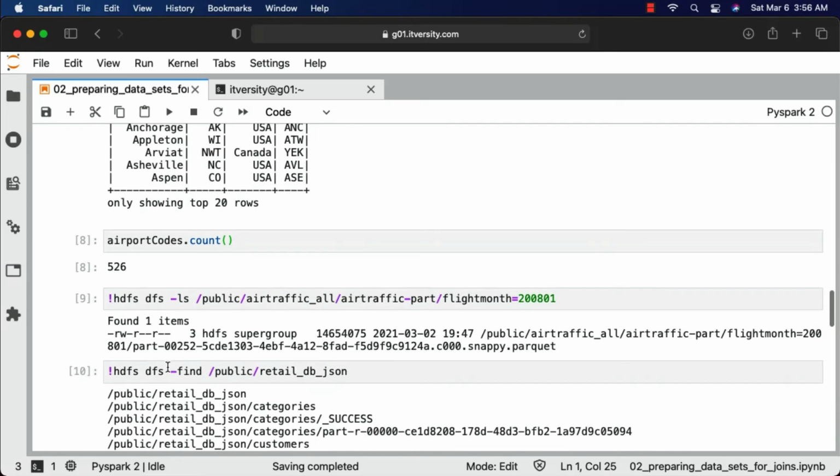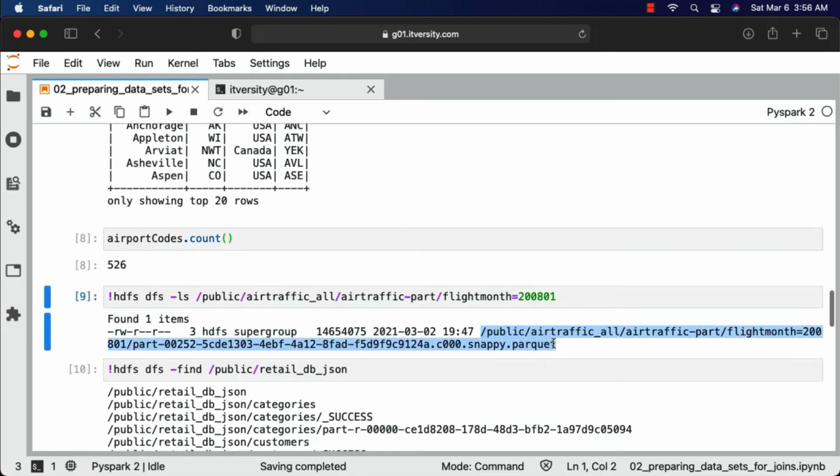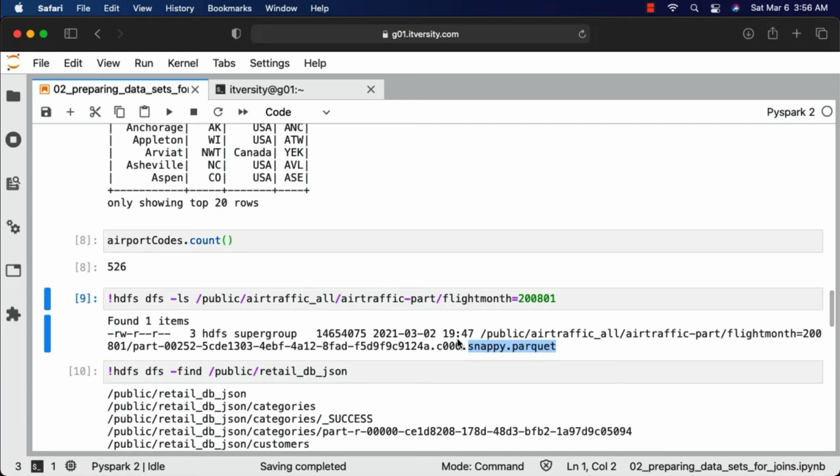You can also review the files in flight month equal to 2008-01 under air traffic-part. We have explored this path earlier also to perform few tasks related to basic transformations. You can see that under this location there is one Parquet file which is compressed using Snappy. We'll be using this quite extensively even as part of the joins.